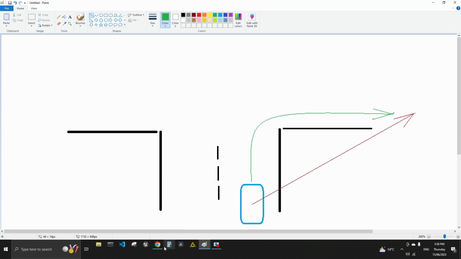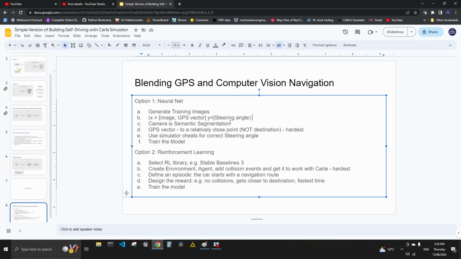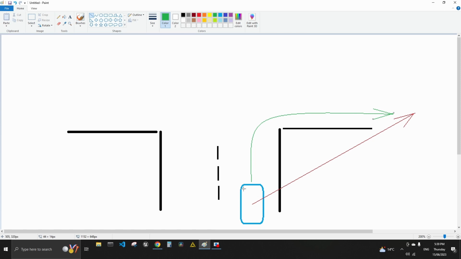Now, the GPS vector goes hand in hand as an input for each image. And then to get the correct steering angle, we're gonna be using the cheats from the simulator. We need to give this correct label. So in this case, the label will be 0 because the car will need to continue going straight.